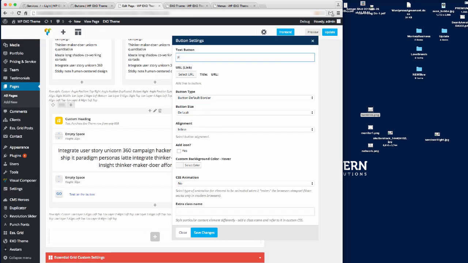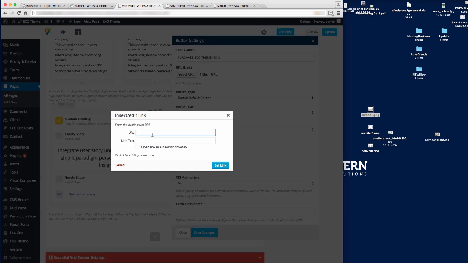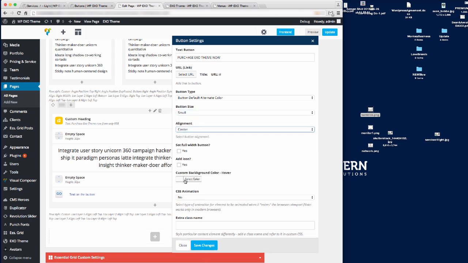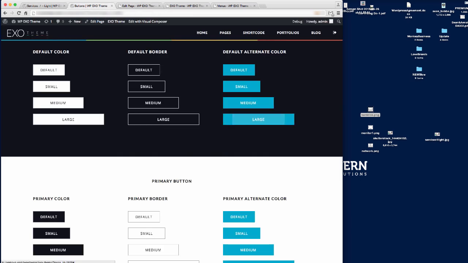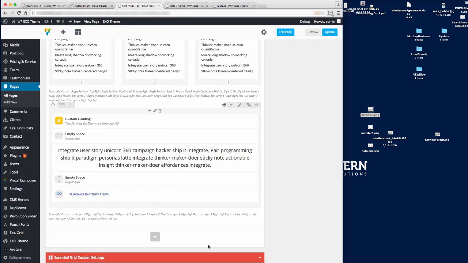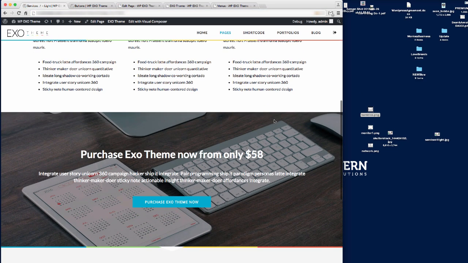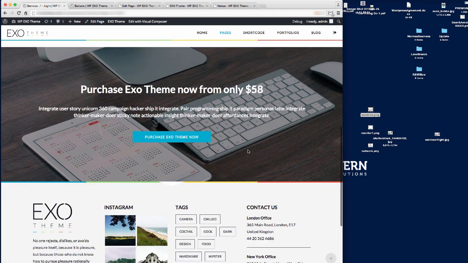Purchase Exo Theme now. So we've got to put a link in there, so we just put the hashtag in there. And it was the default alternate colour. So we're going to say we want a small button, and it wants to be centered. You can actually override the colour, the hover colour of the button if you want to, but we don't need to on this occasion. So if I save that now, then we update that. And then you see here now we've got the button on there with the parallax background.